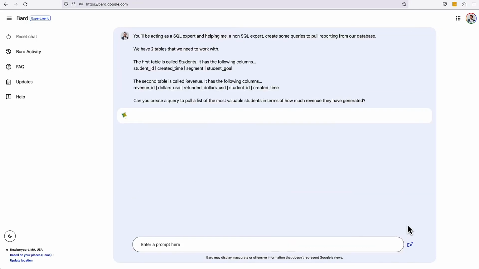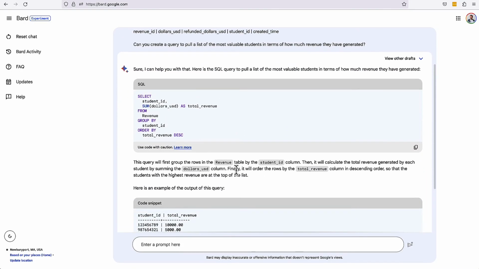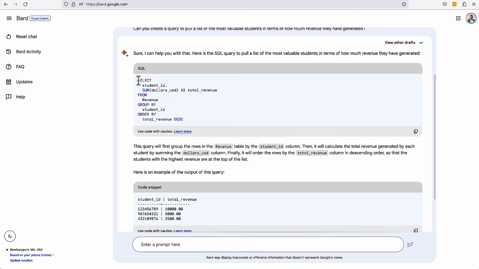So let's run this. Awesome. So pulled this back really fast. It's a little more clean. It didn't have those extra columns that were in there, which again, not necessarily wrong to have them, but this is definitely more clean.